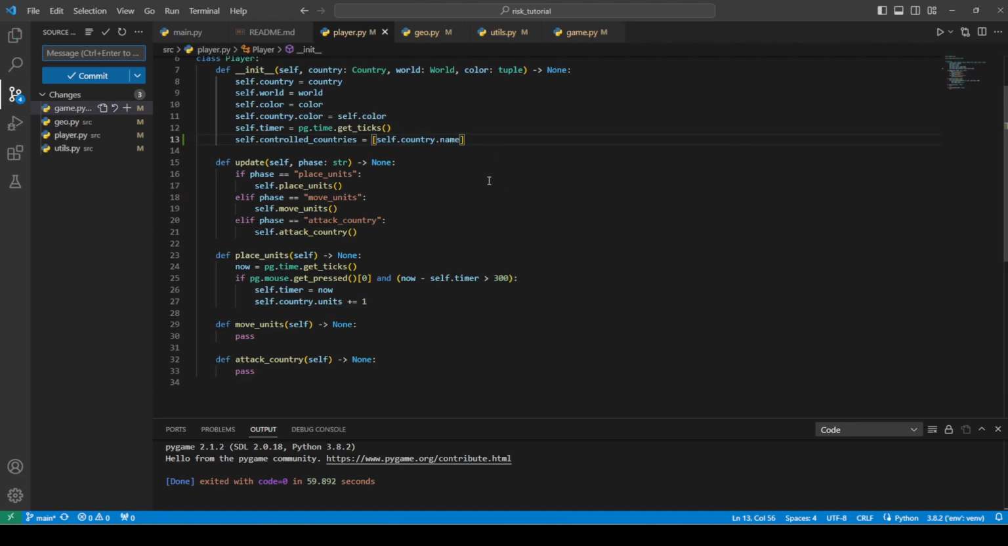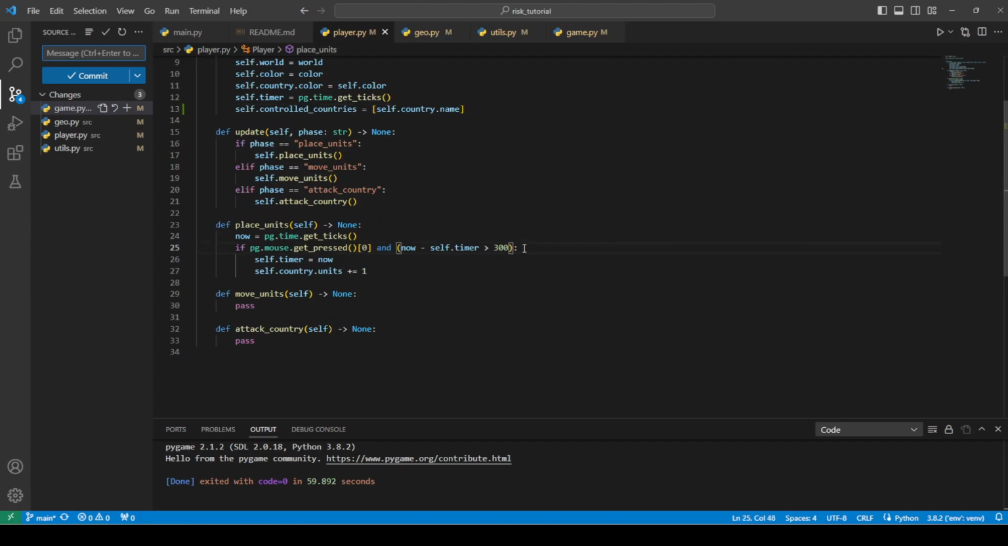Then down in place units, what I've noticed here is it seems that just clicking anywhere in the game is going to increase the units of our own country. Now, we don't want this, we want the mouse to be actually on top of the country that we want to increase the units for.